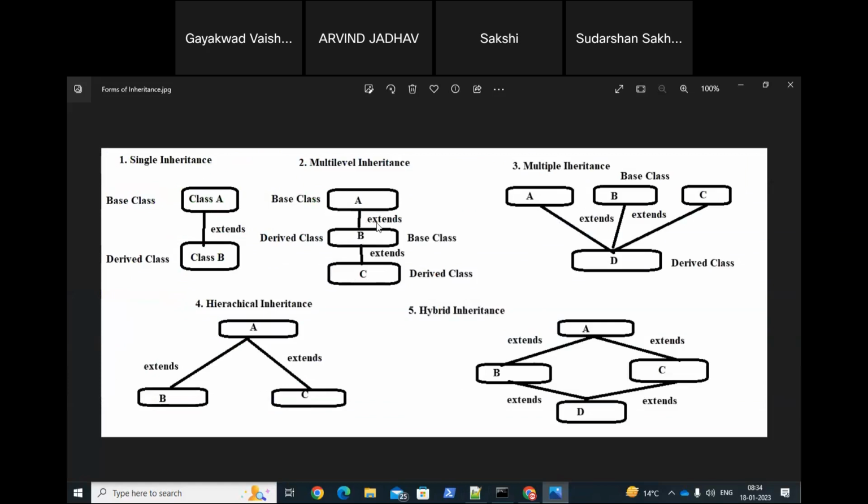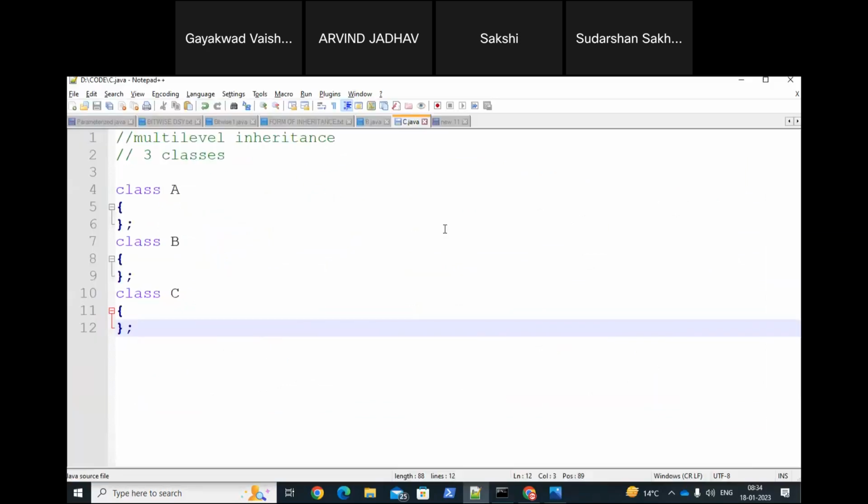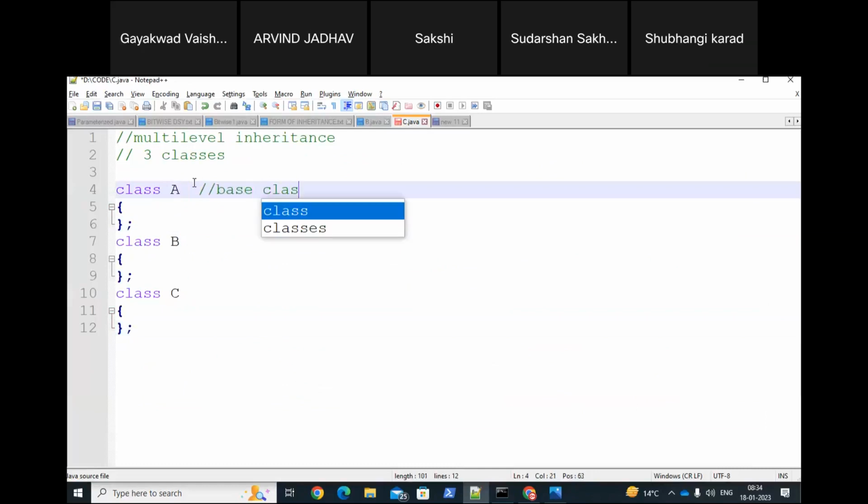For that purpose, we need to use the extends keyword. Where do we need to use the extends keyword? See where it is accepting. A is a base class, that means it will provide the property. The A class is a base class which always gives the property.